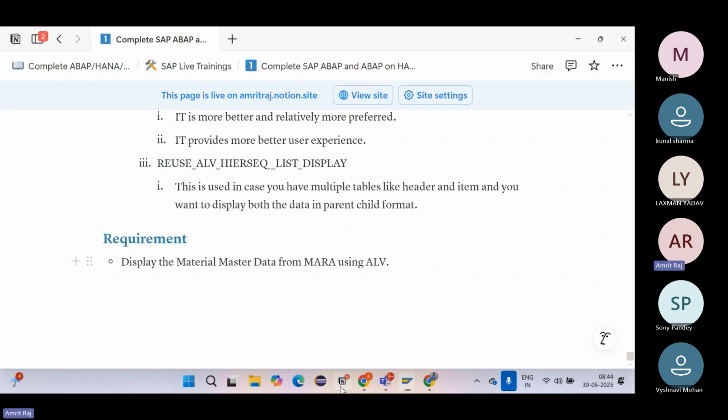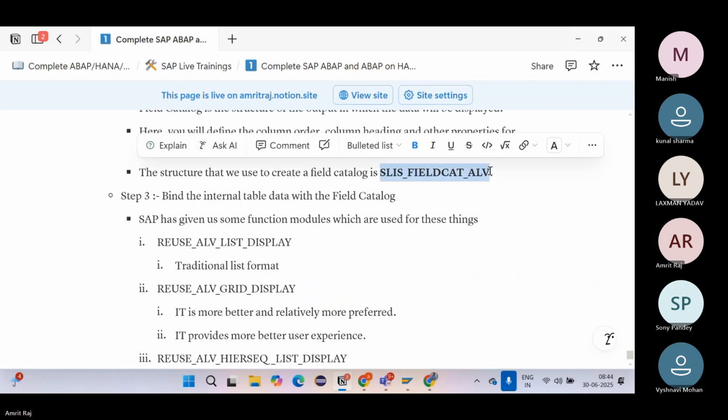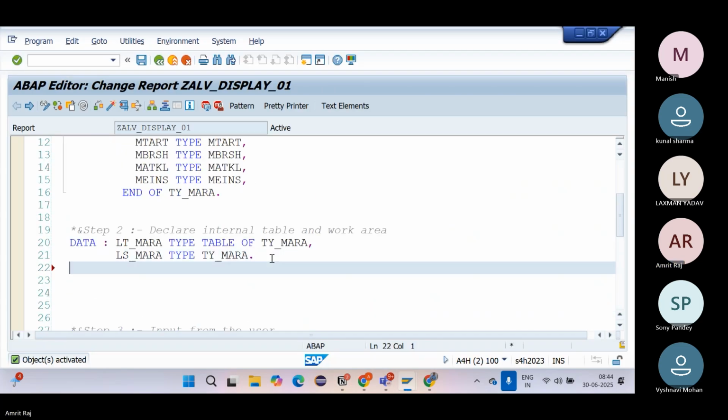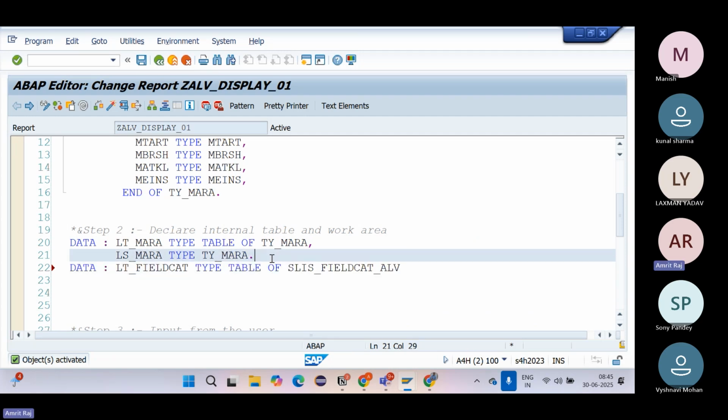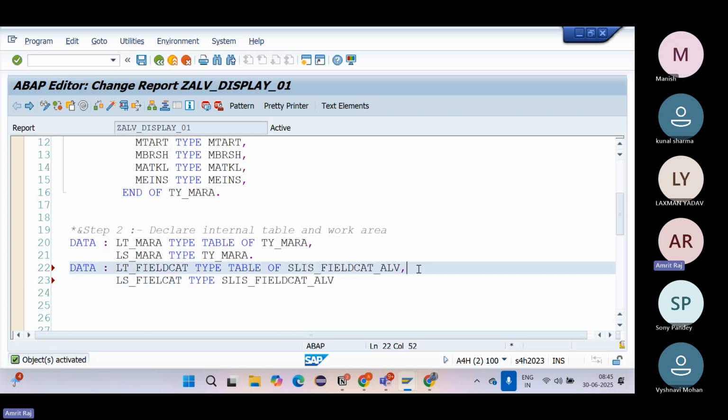What is the type of our field catalog? LVC_S_FCAT. So using this, I will first create an internal table and work area here. So data keyword, LT_FIELDCAT, I am giving this name for the internal table of field catalog, type table of LVC_T_FCAT, and I will create a work area also, LS_FIELDCAT, type LVC_S_FCAT.